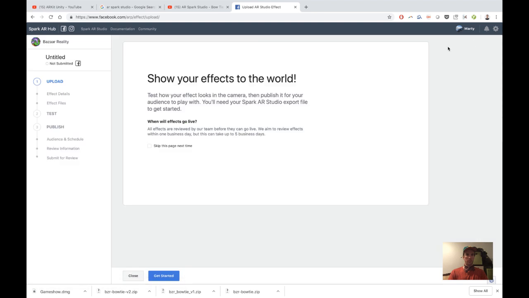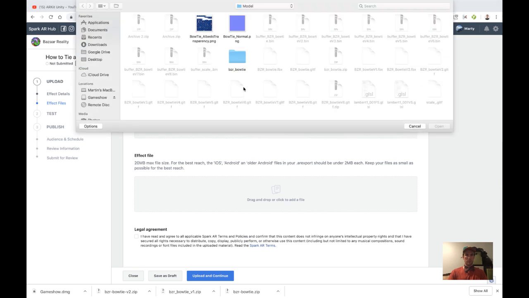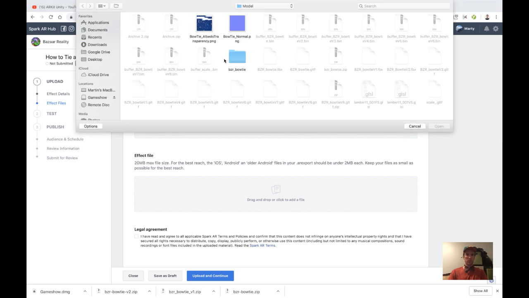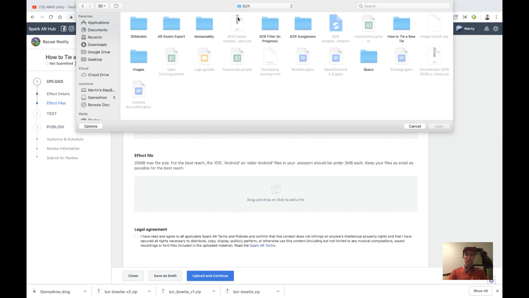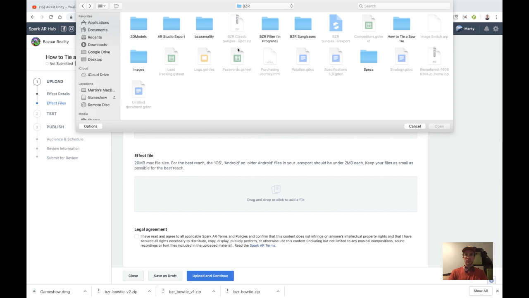And we'll upload an effect, get started. Effect name, how to tie a bow tie, version 1. Oh, right. And then Facebook's very particular about its 40 by 40 pixels, but I have some of those from, I think, a past project I was working on. So maybe I'll grab that. Here, images. 480, do I have 480? Nope.